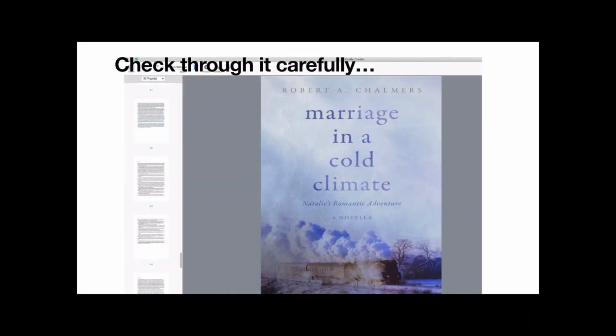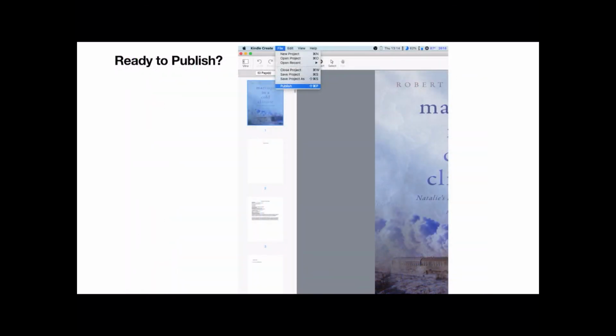So what you have so far is a PDF file that's a faithful representation of what you exported. Now, check through your document carefully to make sure it's all there, everything's in the right place. And as I said, we haven't worried about a table of contents in this. 53 pages, it's too short. You don't really need a table of contents. Now, you're ready to publish, right?